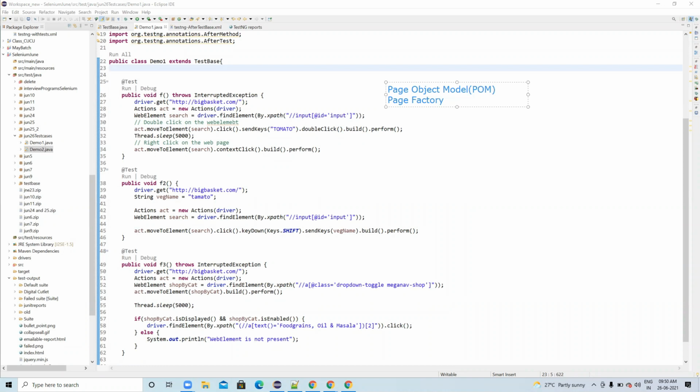Page object model and page factory are sub parts of the framework. What is the root? TestNG is the root. Under TestNG, we are using two different concepts, page object model and page factory. I will teach you those now. Combining these two, I am creating one Java file, and under that I will use some different things. I will show you what they are.